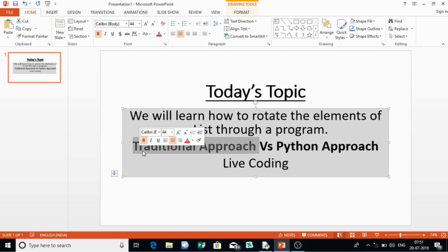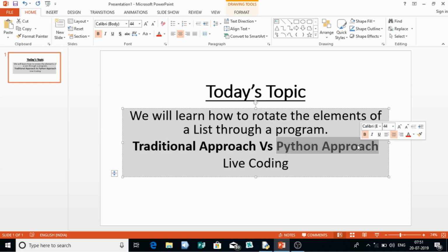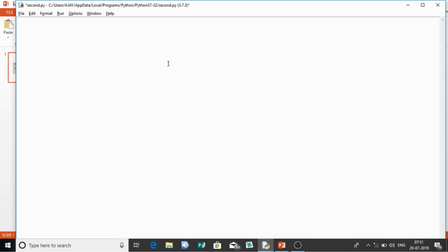So we will first develop the program using the traditional approach, or the logic that normally we see on the internet, and then we are going to do something that is the Python approach. As you know, Python is a very modern programming language, and things can be achieved in a very easy way. So we are going to do the same program using the Python approach. Okay, so let's get started. The first thing is, what do we mean by rotating the elements of a list?